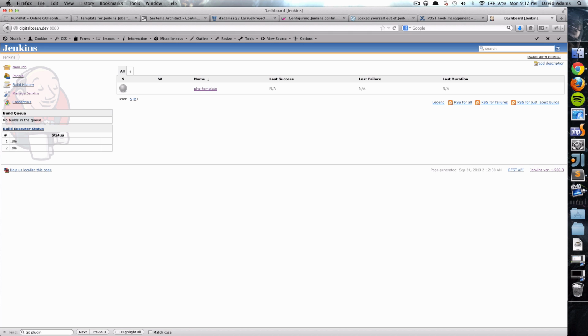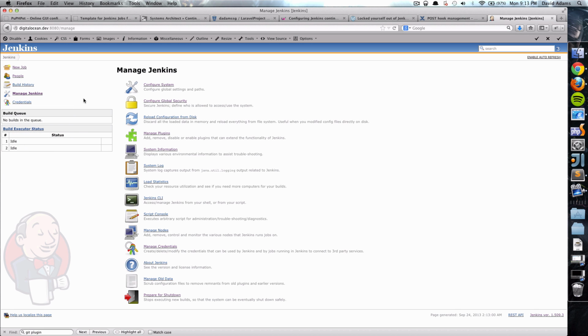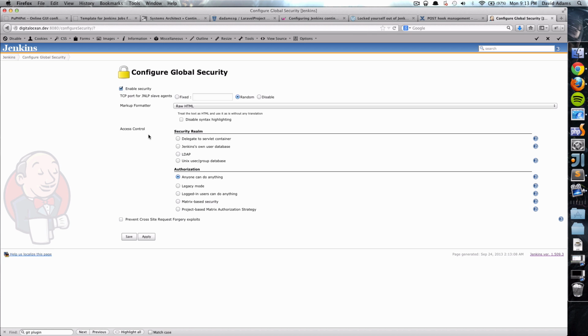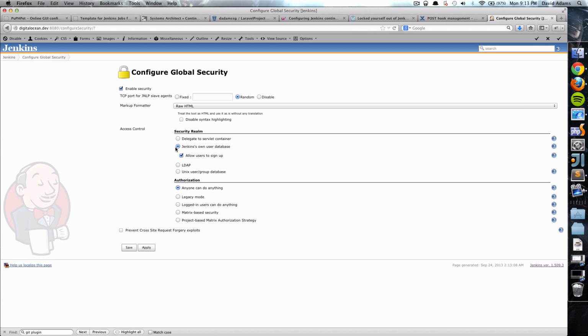That seemed to work out. Before we go any further, though, let's set up some security, because right now anybody can access your Jenkins install and do whatever they want, which is never good. So if we go to Manage Jenkins, and then Configure Global Security, Enable Security, and then we want to use Jenkins' own user database, and then we want to allow users to sign up. Because if you don't do that, you'll get locked out of your own Jenkins, which is not good. And I've done that before.